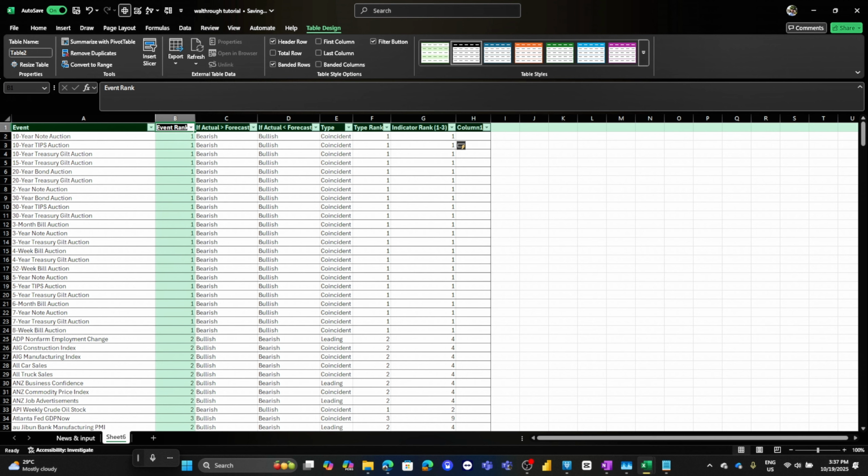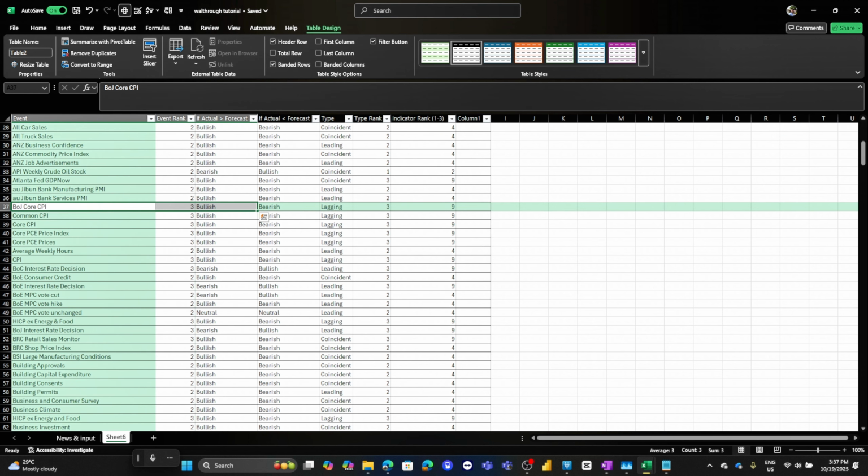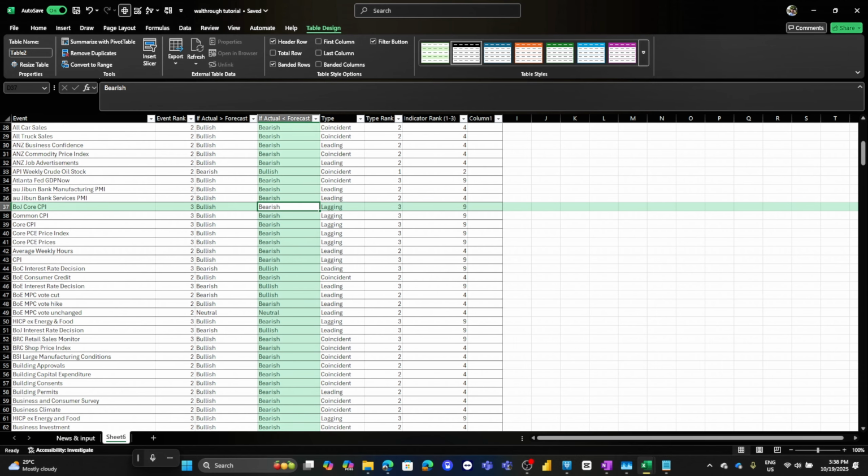Now, for each specific news, for example, CPI in this case, when the actual is greater than the forecast, it is a bullish news. And when the actual is less than the forecast, it is a bearish news. Again, forecast or previous, depending on the news you're talking about. Now, there are different types of news: there's the lagging, there's the leading, and there's the coincident.